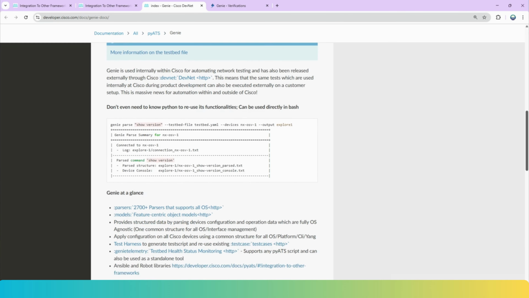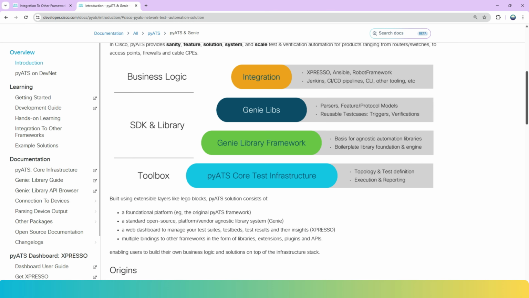So combining pyATS with NetBox as your single source of truth unlocks endless automation possibilities. I hope this video gives you a solid foundation to set up your own lab and start experimenting. Thanks for watching and see you in the next one.